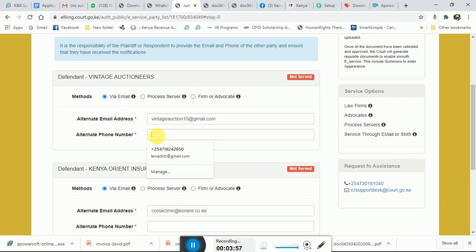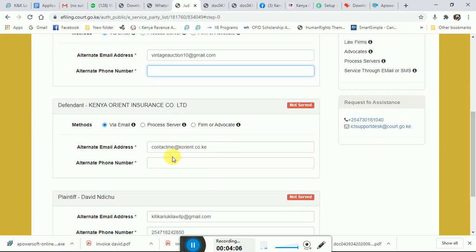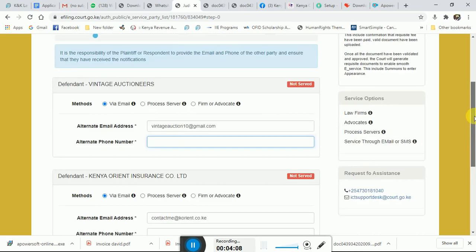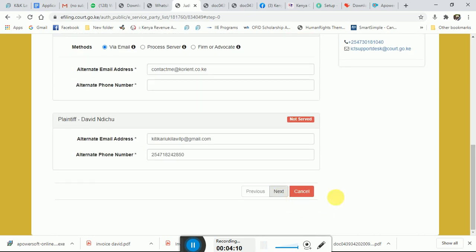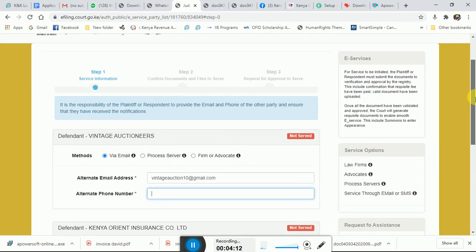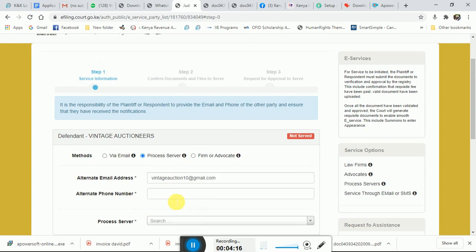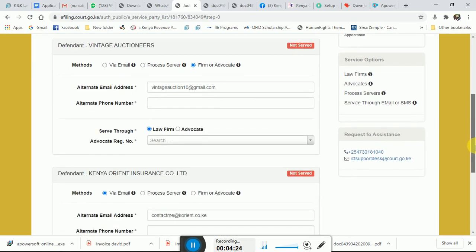You will just put in the email address of the parties concerned and their numbers. You'll also put in the email address right here and their numbers, etc. And then you proceed to next. But we won't do that because we want to check these others. This process service is still under construction, so once it's done, I'll be able to shoot a video to demonstrate the same. But firm of advocates, I find it's also a very effective way of effecting service, but I feel it also needs to be improved somehow.